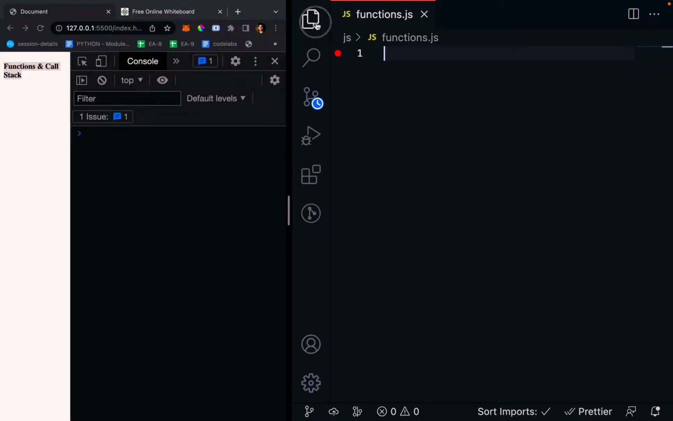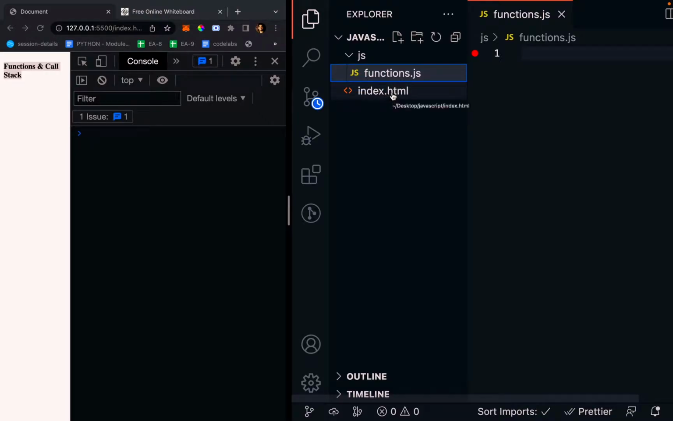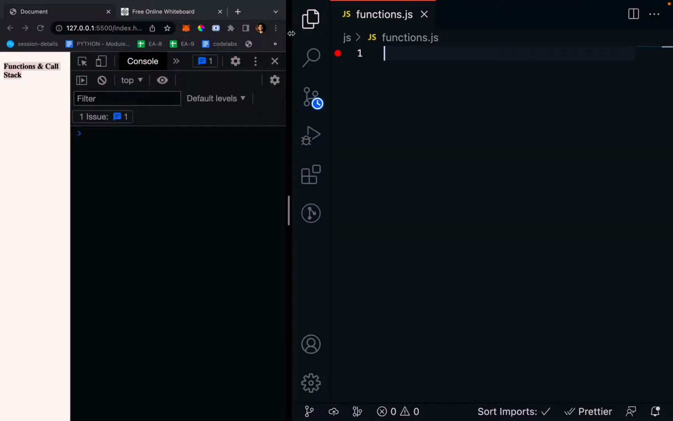So now here I just made a simple project, index.html and then functions.js. I linked the JS file inside and then I opened it with live server. Okay, and here I'm going to write my code.